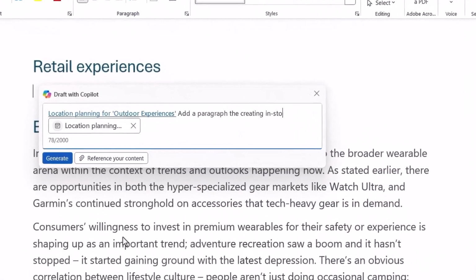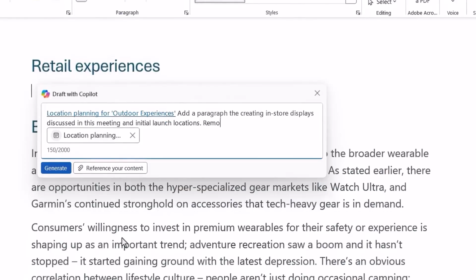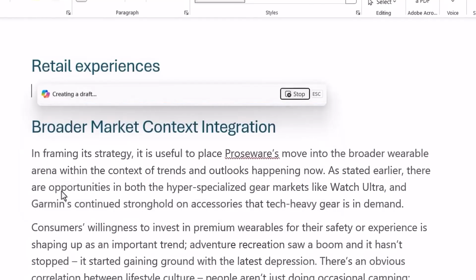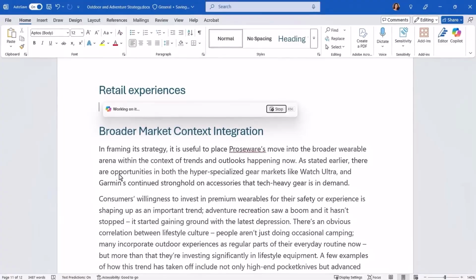So with that context, I'm going to go back to Word and finish writing my prompt. I'll ask Copilot to add a paragraph for creating in-store displays discussed in the meeting, with a few additional instructions. And it's taken the details from the meeting and adding it to our plan.